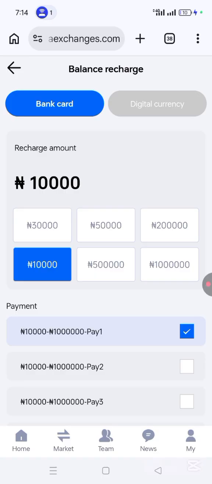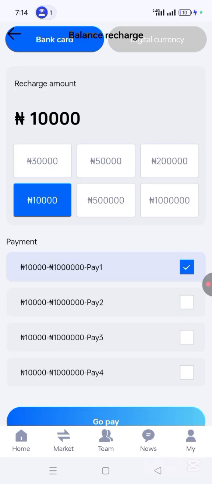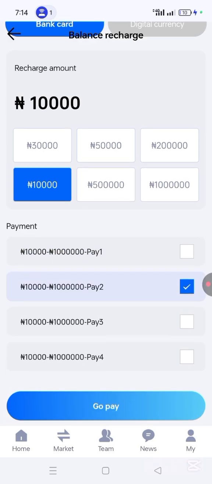So you can use pay 1, pay 2, pay 3, pay 4. It's the same thing. Now I was using pay 1. Pay 1 became very difficult for me to put in money. So now I'm using pay 2. Let's try pay 2, okay? So you will click on go pay. I've already chosen the amount I want to recharge, 10,000. For example, when I want to recharge 20,000 naira, you will do it.